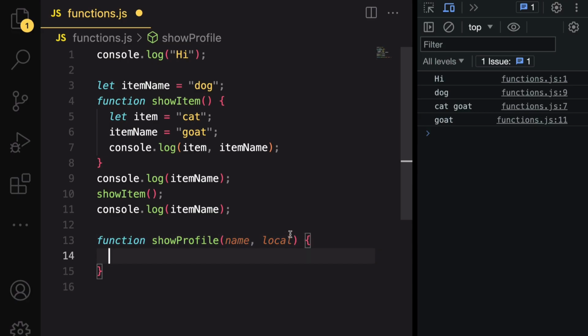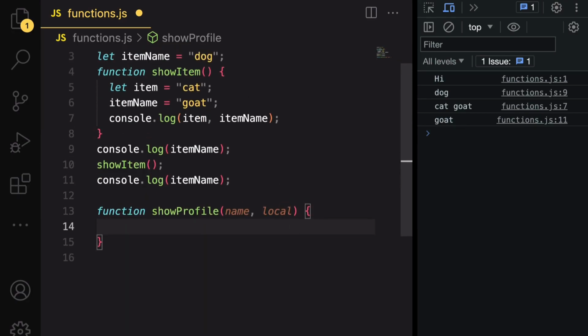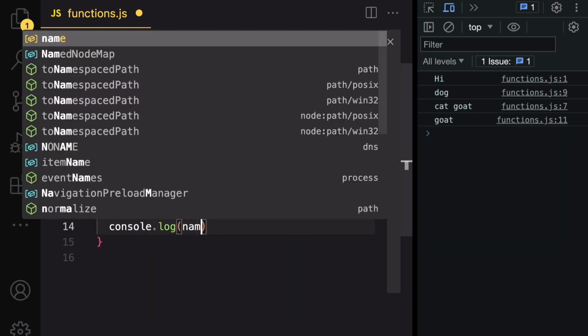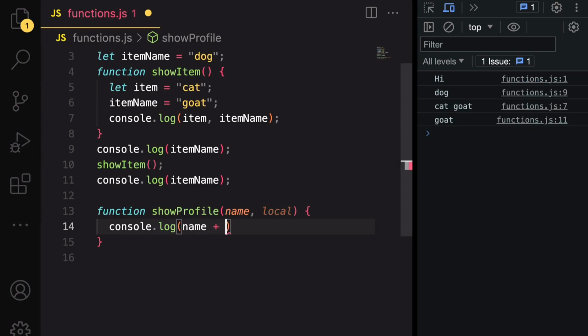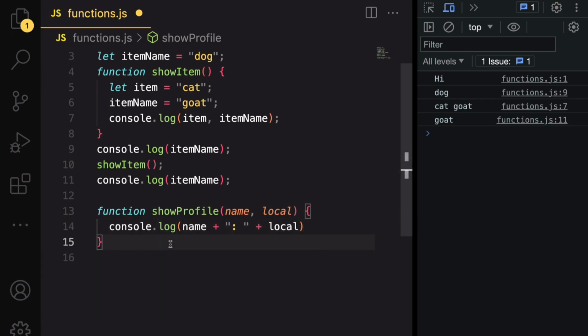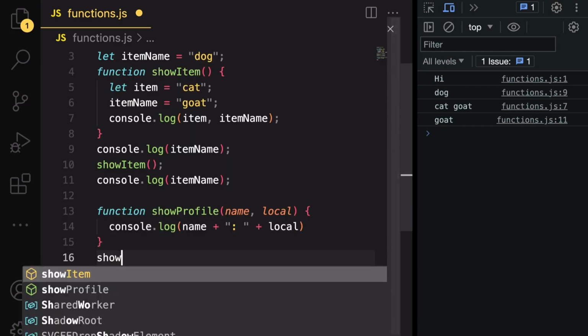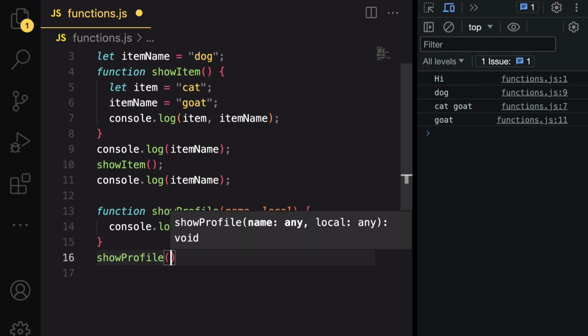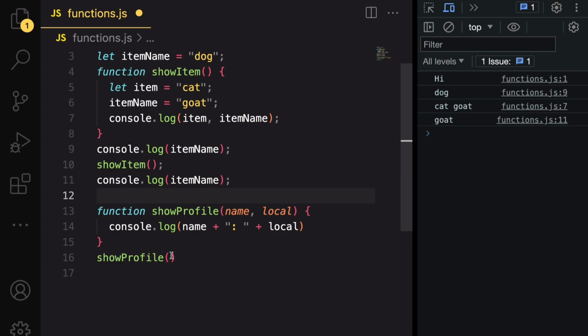So now let's do something. What should we do? Let's just console.log name. Let's concatenate that with a colon, and then let's concatenate that with local. So you can guess, if we call this function, let's say show profile, now we're going to call this function with the arguments. So we're going to pass in some arguments.